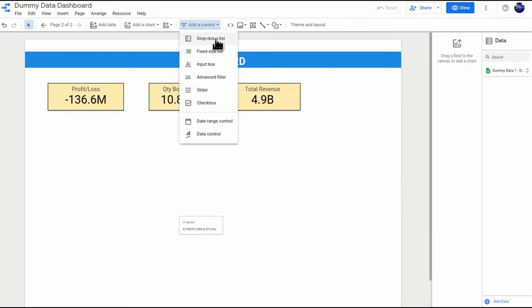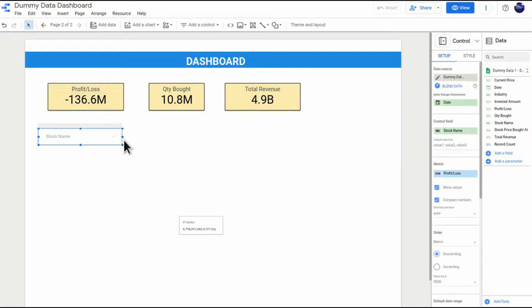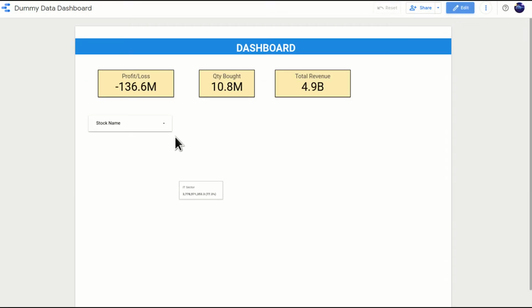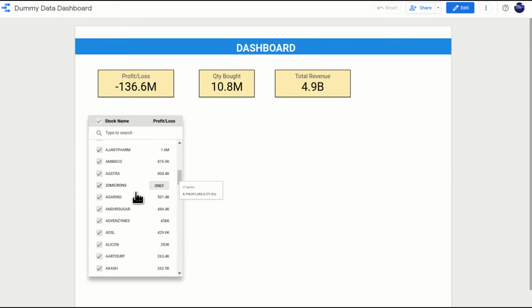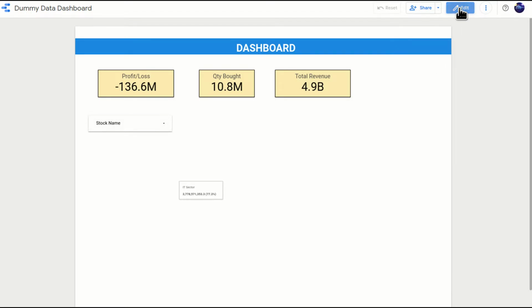Okay, so the most readily usable, you can say, is the drop down list. If I click on this, it will give me the drop down. So basically the use of this is, let's click on the view. The use of this particular filter is, you can click on it and you will get the data inside that particular column. So this is the header name, stock name.